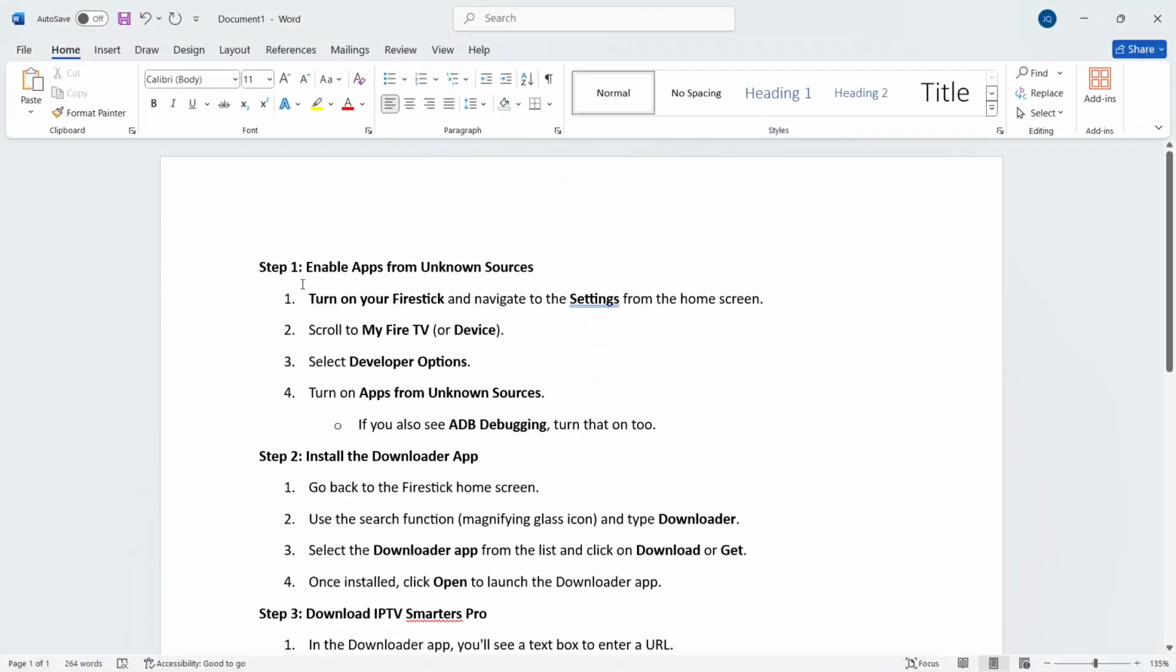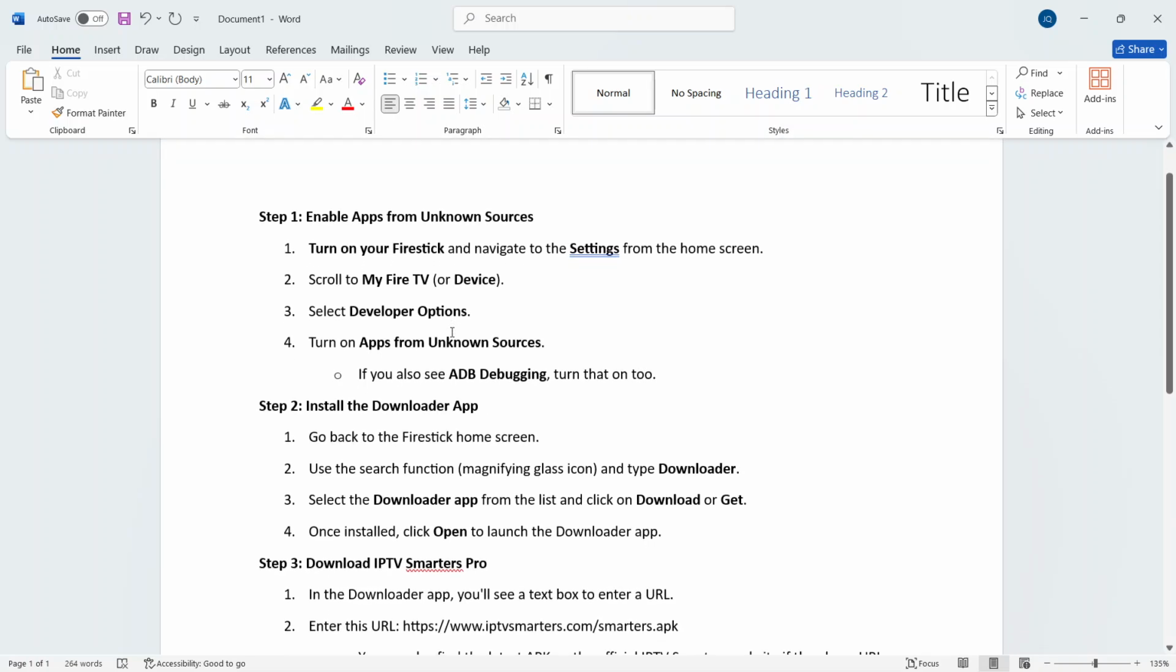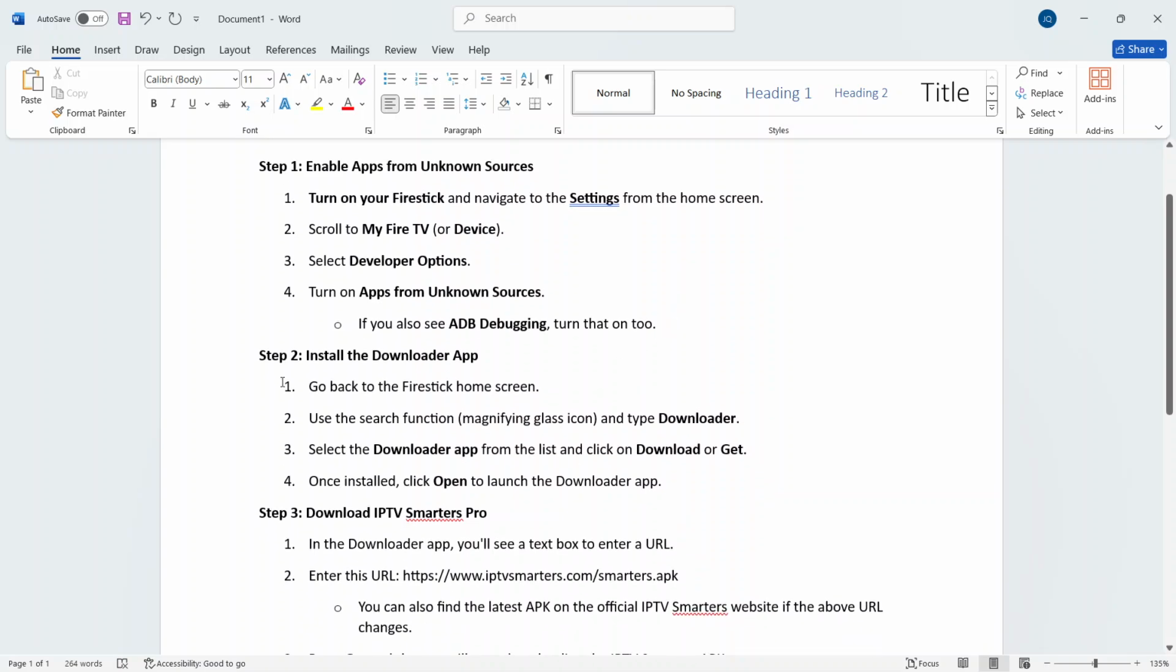The first step, you need to enable apps from unknown sources. Turn on your Firestick and navigate to the settings from your home screen. Then you need to scroll to My Fire TV and select developer options. Turn on apps from unknown sources. If you also see ADB debugging, you need to turn that on.